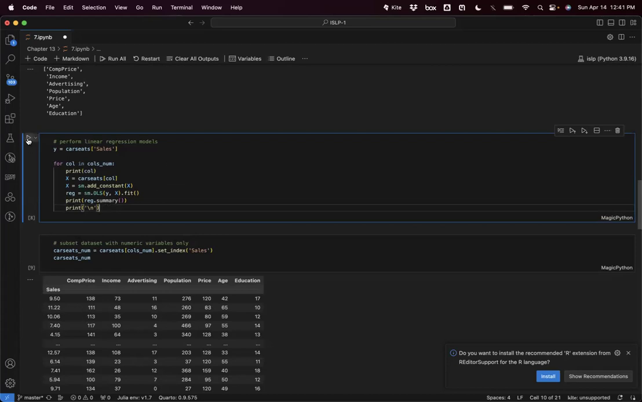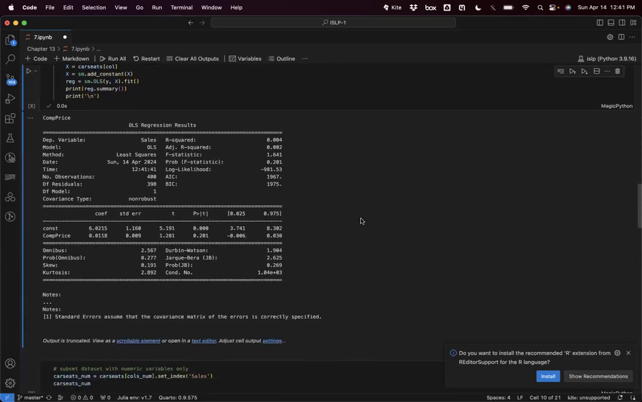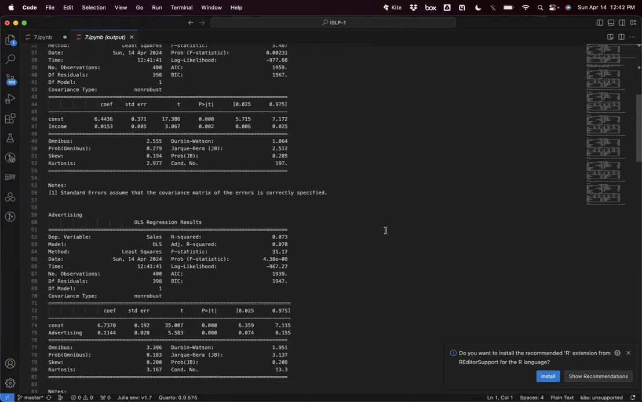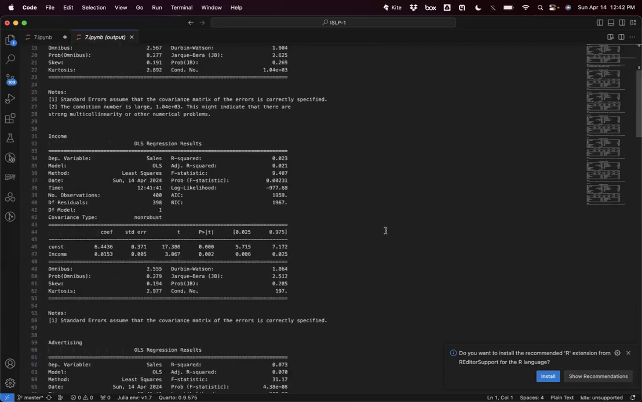So if I run this, this is what I get. Let me show you here. I get a summary of a linear regression taking sales as the response, fixed, and then each of the numeric variables. And you get all this information from each of the regressions.